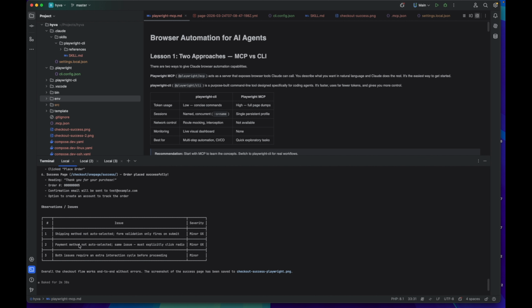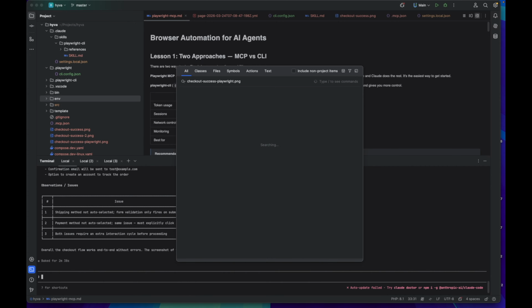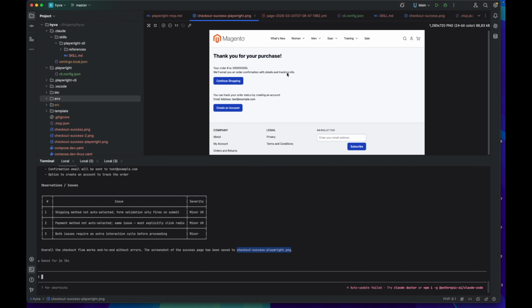We also have some issues, for example that the shipping method is not auto-selected. It's a minor UX problem, which could be fixed by selecting the first shipping method. So Playwright CLI is also suggesting some tips or hints that can improve the checkout area. The same applies to the payment, which is not auto-selected. But overall, the checkout flow works end to end without errors, and we can also verify this by opening the screenshot. So the checkout page is tested with the usage of the Playwright CLI.